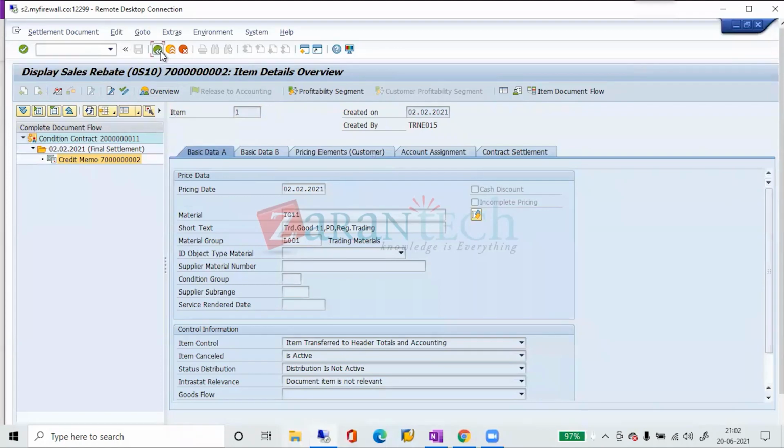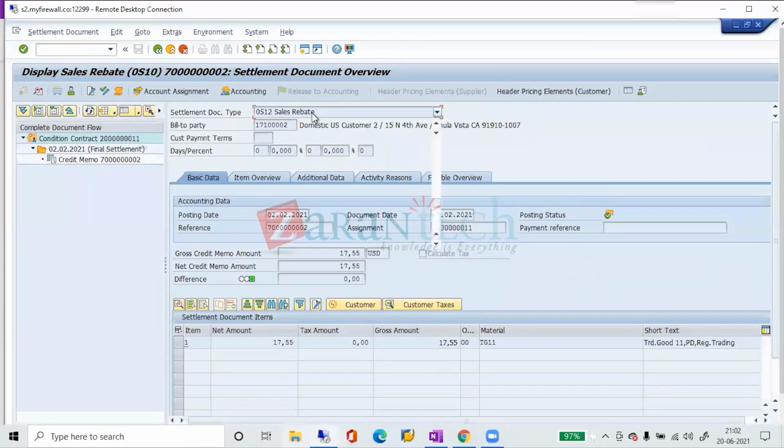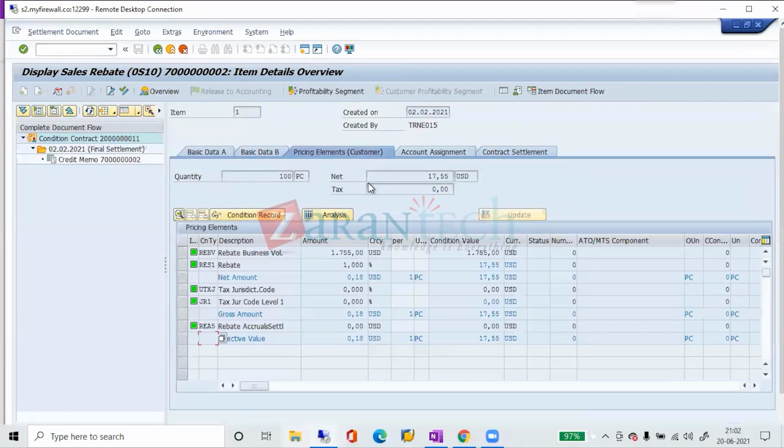So if I come back, this is basically OS12. OS12 is mapped to your OS, which is your document schema group, and the document schema group is mapped to the settlement document type, which is triggering this pricing procedure, referring to the pricing procedure A17J05.